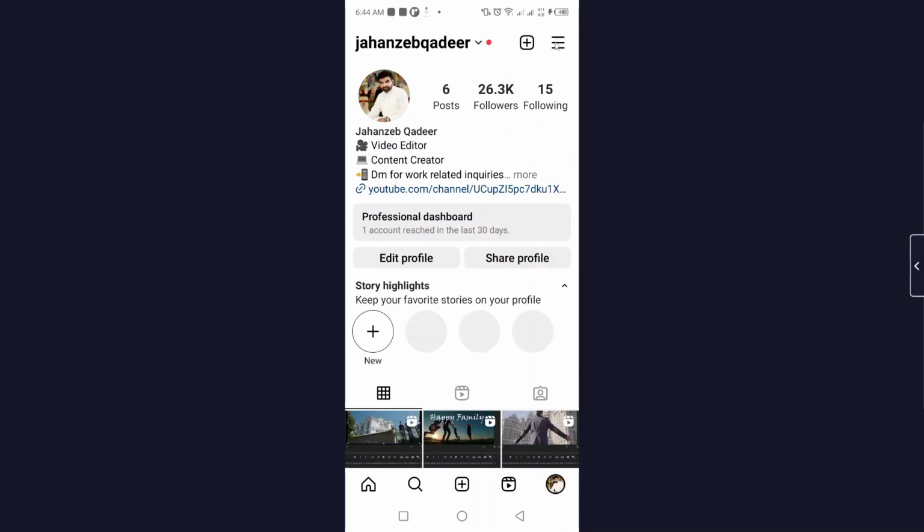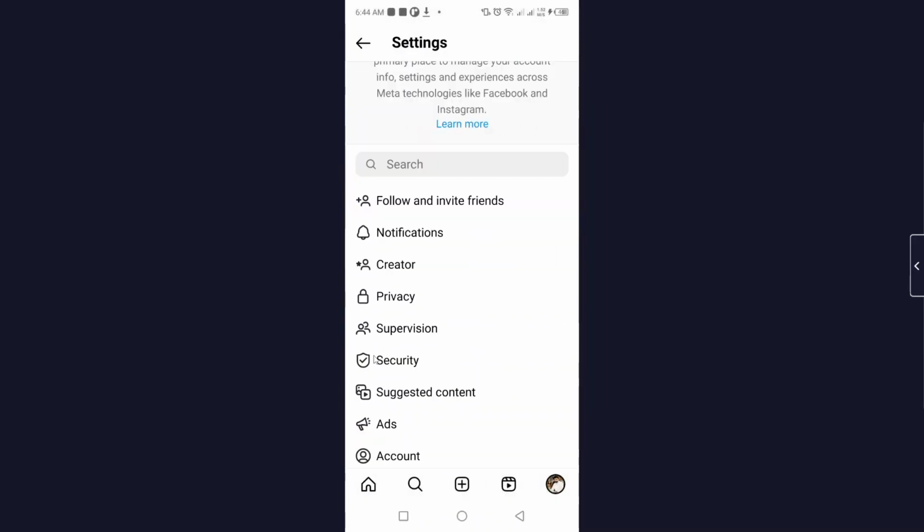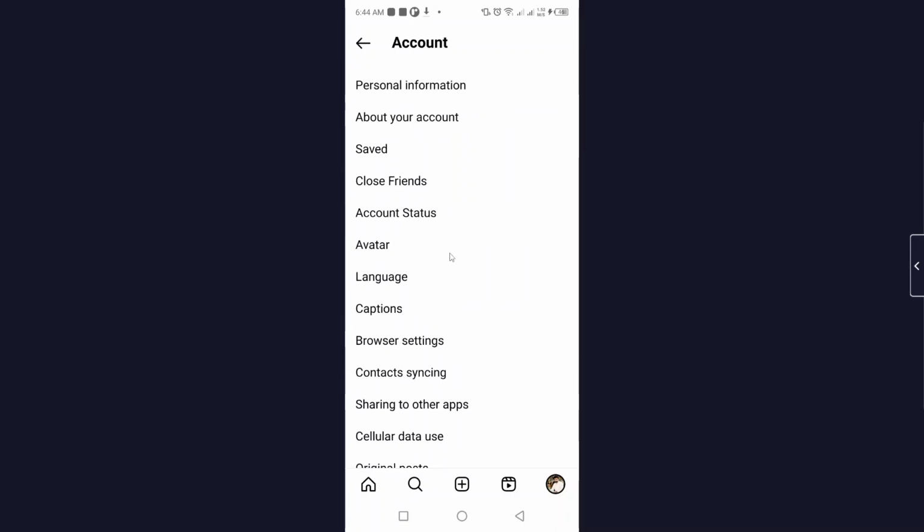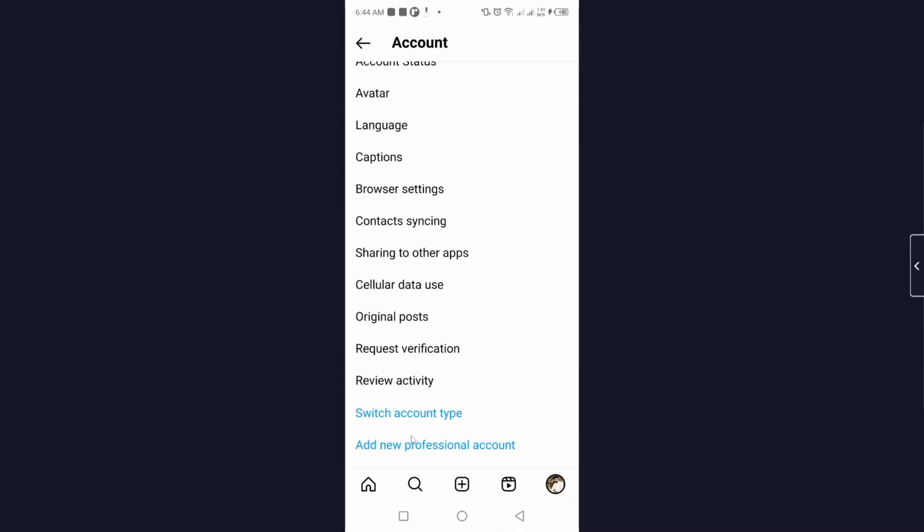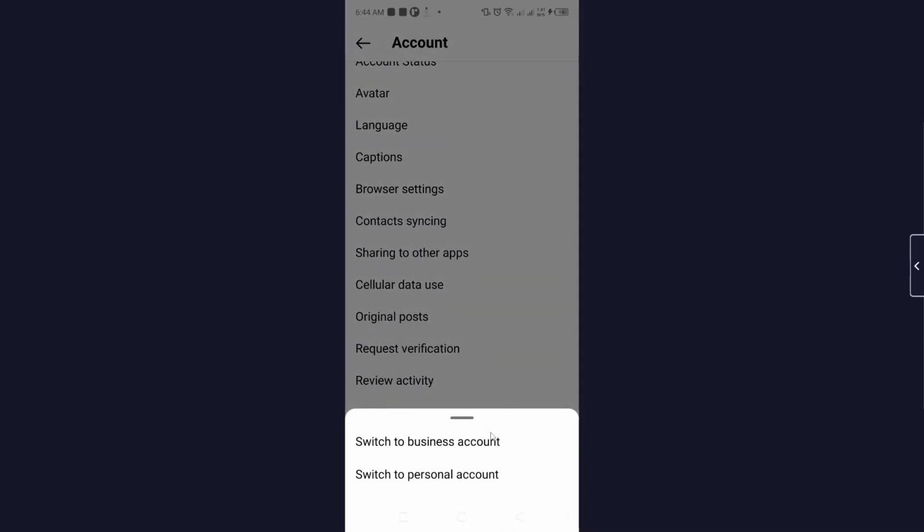Then you need to click on the three bars in the top right, click on settings, and go into the option of account. Here you need to scroll down, then you simply need to click on switch account. So basically you need a business account or a creator account. So now I am in my creator account.